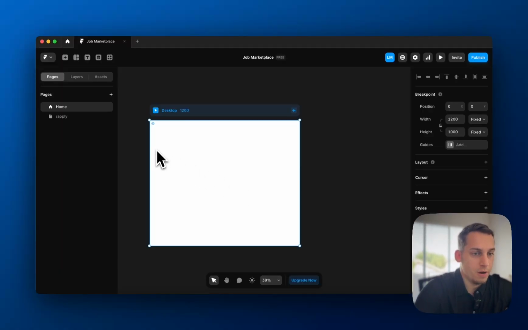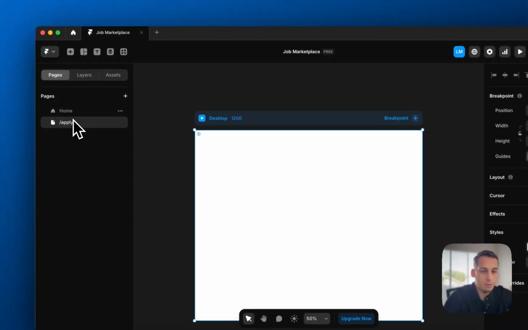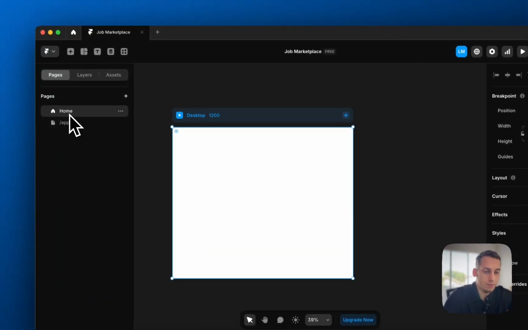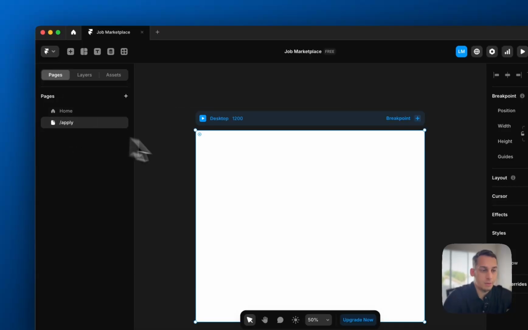So that is the main structure of this particular marketplace that we're building. Now I want to open Framer. I want to open a new file. I call this one Job Marketplace. And I opened 2 pages: we have the home, which is the default one that Framer gives us, and we have the apply page.